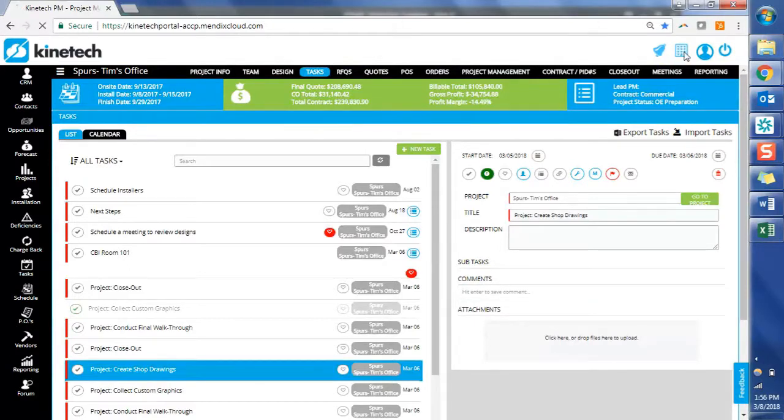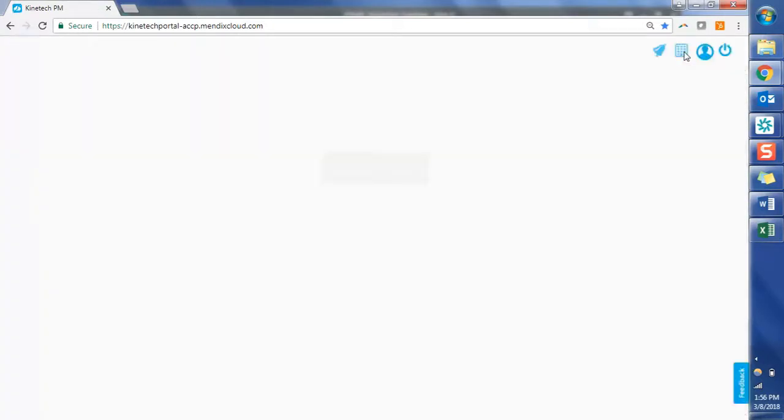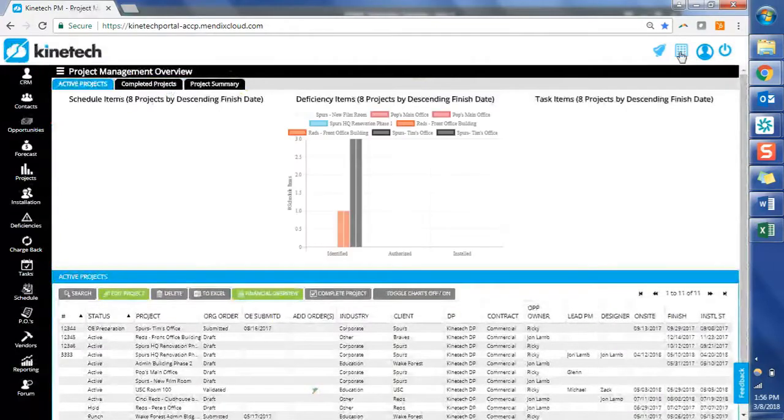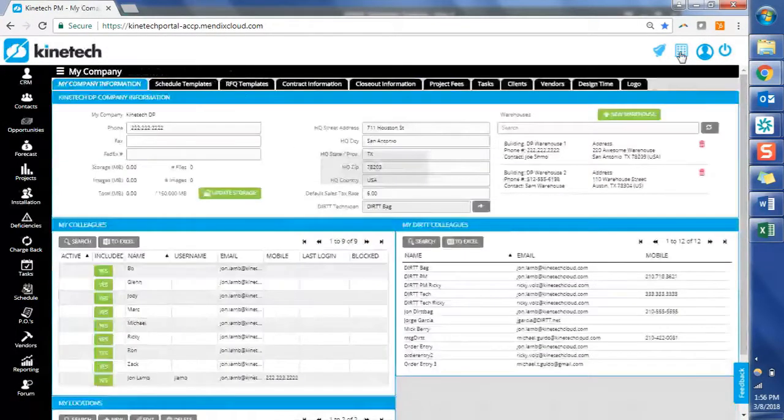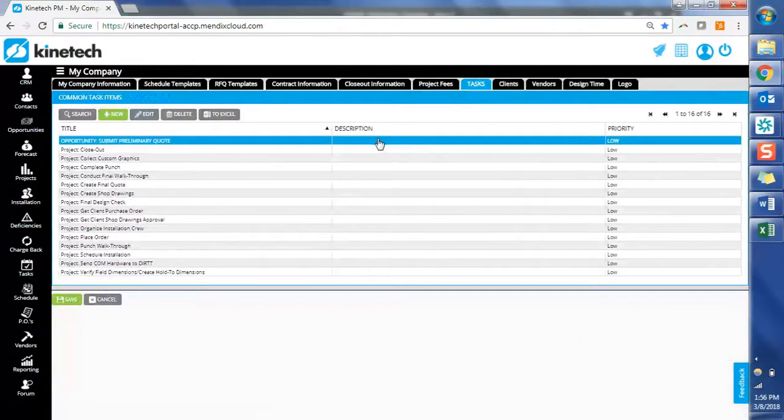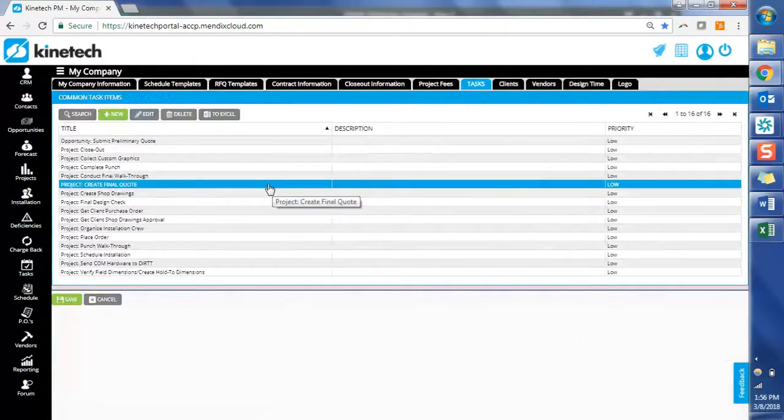So as a reminder, the place to find that is under the waffle, the My Company page up here, and then under tasks, and you can create your common tasks here.